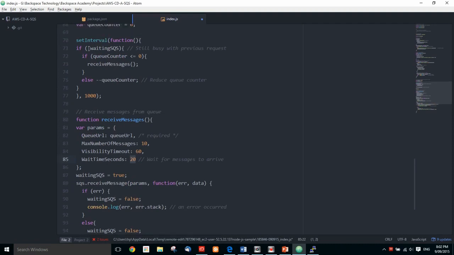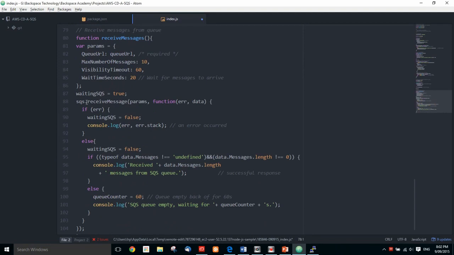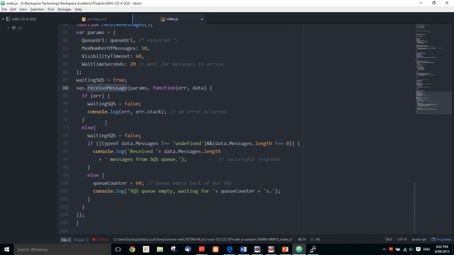So if not waiting, then we continue to go. If we are waiting, we don't continue to receive messages anymore. Then we go to our SQS SDK receive message method, and we pass those parameters to it. If we get an error, we will again set SQS waiting to false, so we're finished with the SQS service, and we're going to console log out that error.